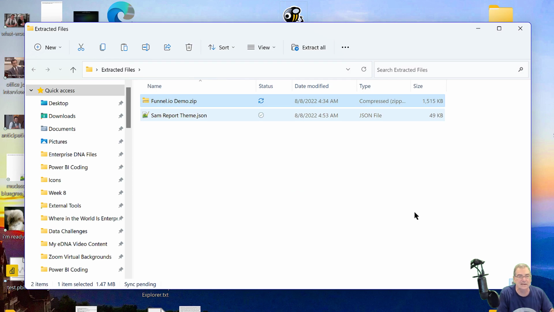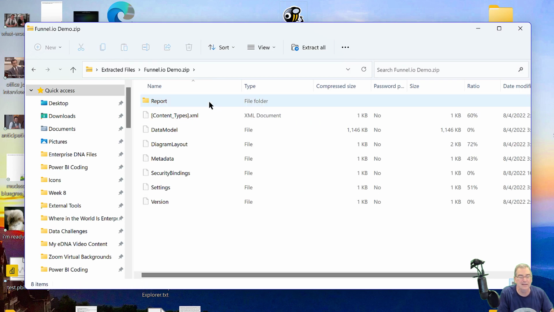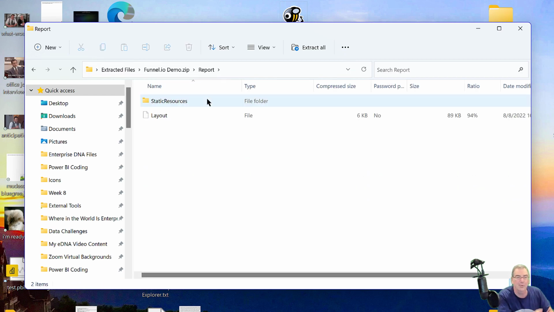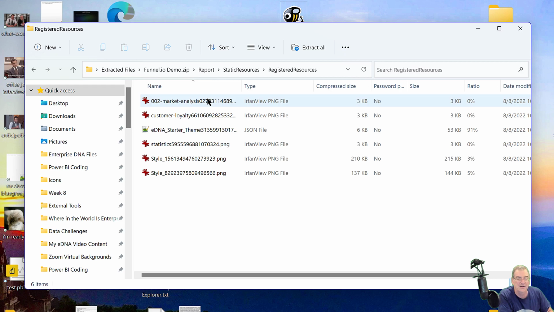We change that to zip, and now if we open the file, instead of opening in Power BI, it's going to open in Explorer, and we're going to see the internal structure of the Power BI file. Within that structure, there's a folder called Report, and within the Report folder, the static resources. If we go to Registered Resources, you'll see all the graphics files that were used to develop that report. The small ones are the navigation icons, and the big ones are the background files.